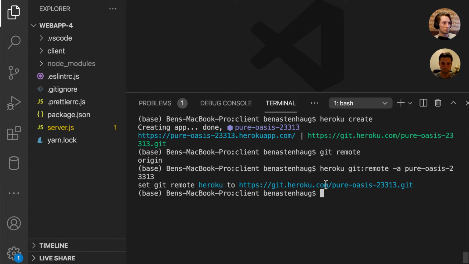Set git remote heroku to there. So that is the location of the Git repository, git.heroku.com/blah blah blah. And then if I confirm by doing git remote, cool, list there. So now we have heroku and origin. Now I think we're ready to try to deploy what we currently have.